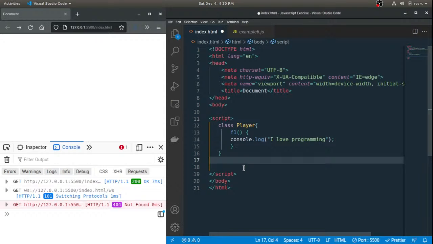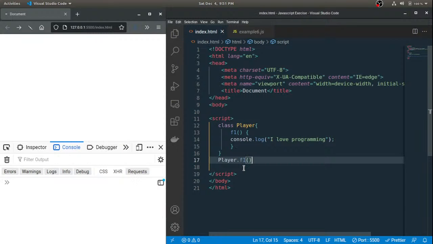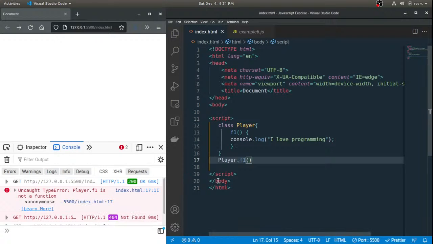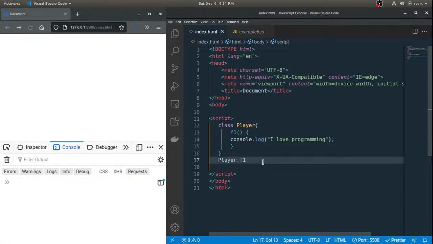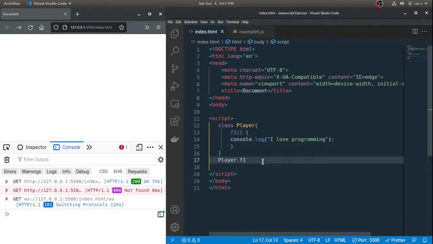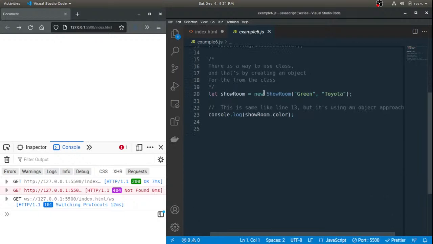Players, so basically I may have missed something. So F1, same thing I did. F1 is not a function. Am I calling it wrongly?